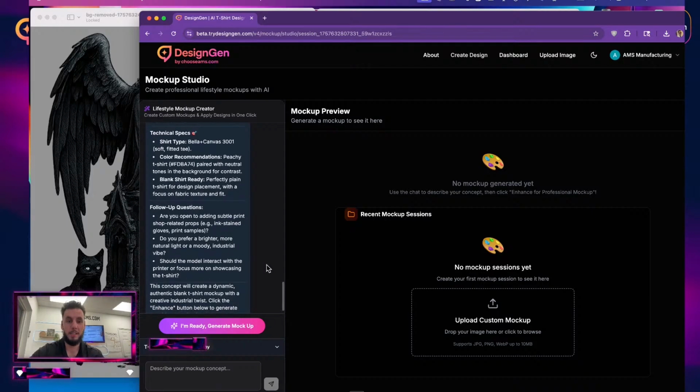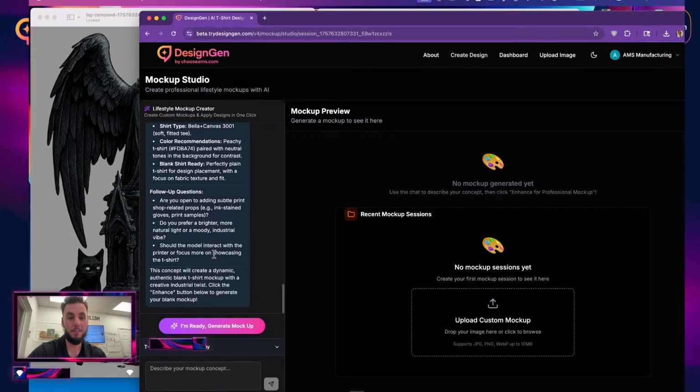Should the model interact with the printer or focus more on showcasing the t-shirt? Dude, that's so cool, man. Again, we literally have perfected this and we are shipping it out to you. We haven't even had the most time to look into all of these different edge cases, but this is so cool. So let's go ahead and just try it. Let's see what we got.